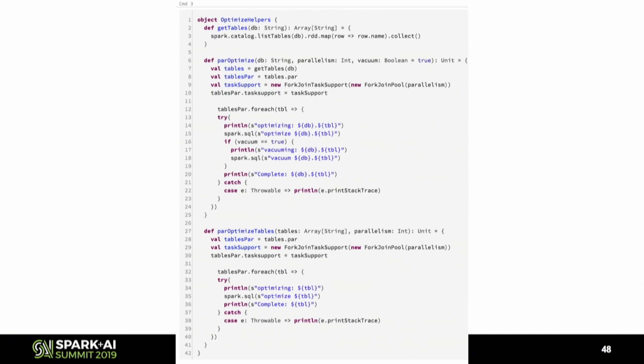This is much more efficient, I find. The trick is setting the parallelism number correctly. So it's got to be right based on the size of your driver and your cluster.